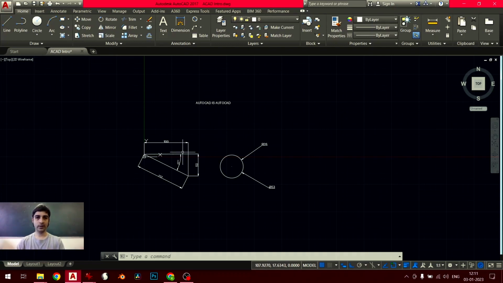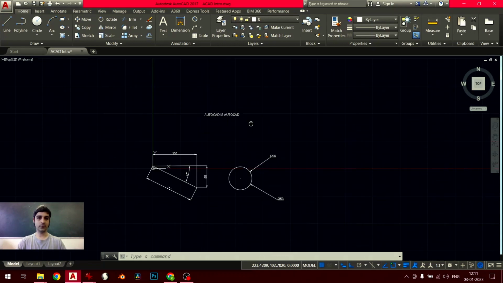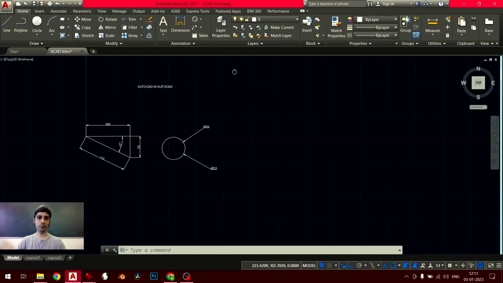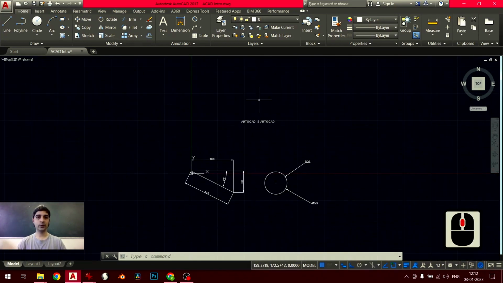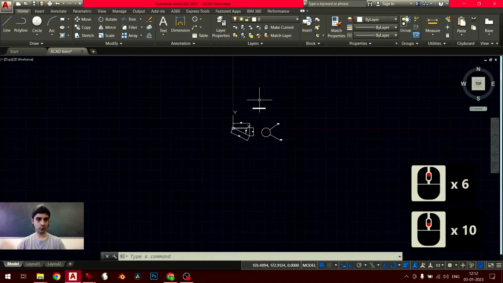So the way you work with navigation is you press and hold the scroll wheel and your cursor turns to this hand. Then if you move your mouse around, what you're doing is called panning. You're just changing your viewport to look at different parts, right? Similarly, if you just move your scroll wheel, you scroll forwards, you zoom in, you scroll backwards, you zoom out.